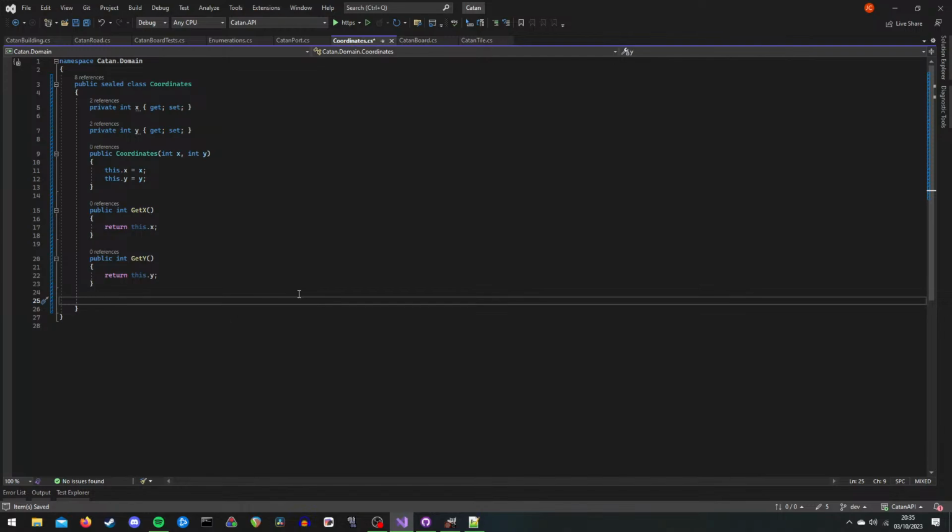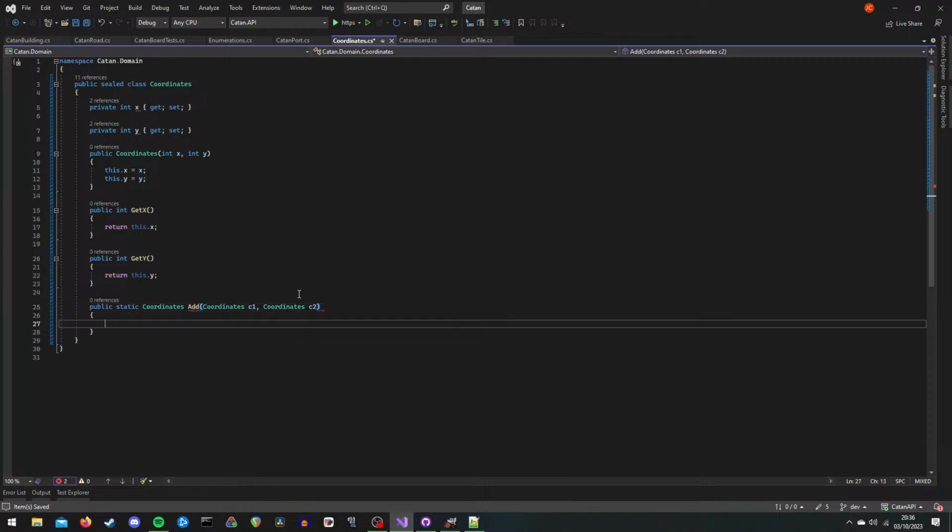And we also want to do a public static coordinates add. We want to take two sets of coordinates, coordinates C1 and coordinates C2, and we want to return new coordinates C1 dot x. Oh, I think it'll let us access that. C2 dot x, like that.